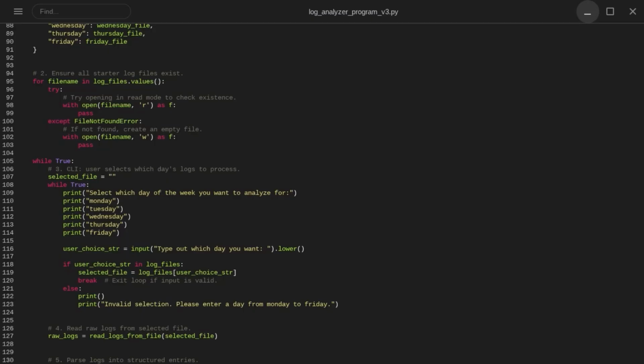However, if any file doesn't already exist, then the function raises the file not found error exception and opens the file again, but this time it's opened in the writing mode, thus creating a new empty file. And of course, all this error handling is done so that the program doesn't experience a runtime failure later on.